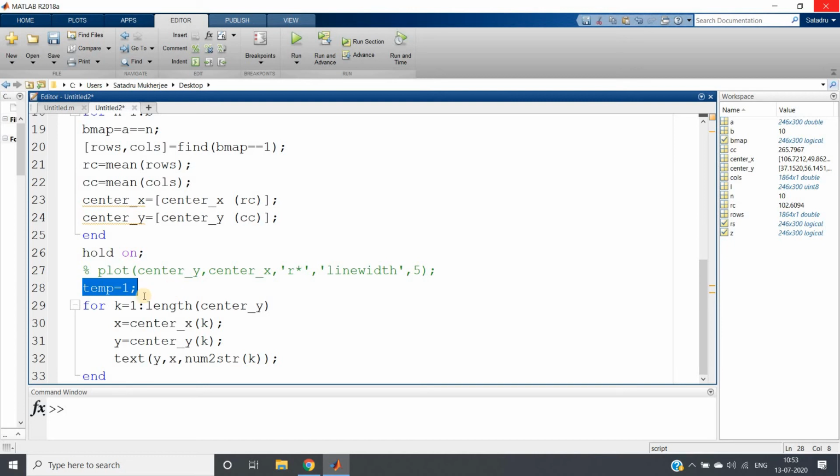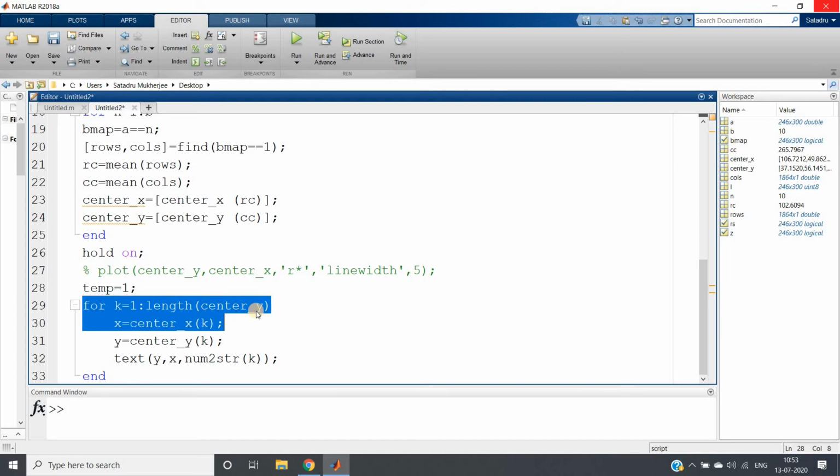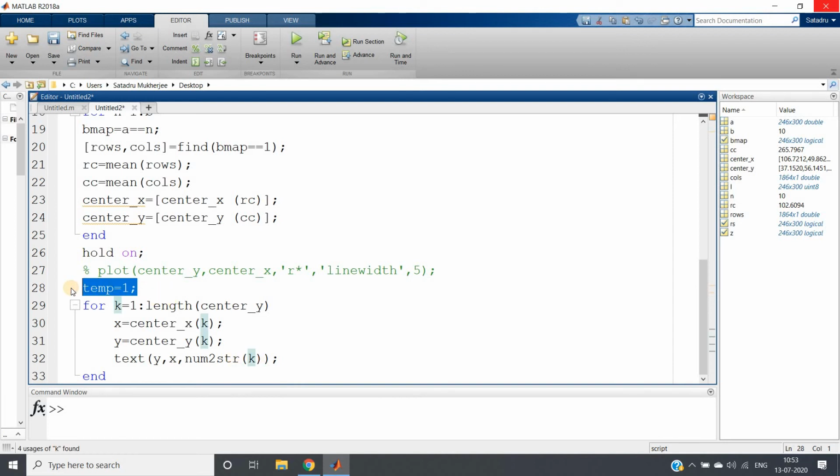Then I am making a temp variable equal to 1, and I am traversing through all these centroids. So for k equal to 1 colon length of center y, x equal to center of x, y equal to center of y, and you know that text is used to put some text at coordinate y comma x. Text requires a string, so our labels, which are integers, we convert to string with num2str. Here you can put k directly, no need to give temp also.